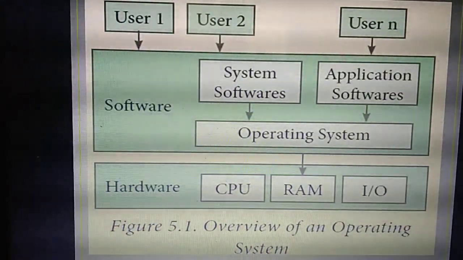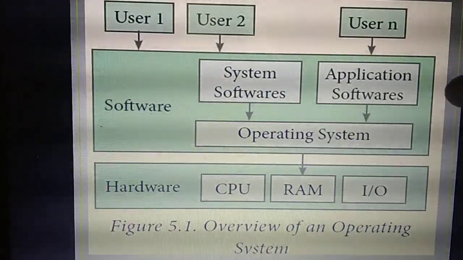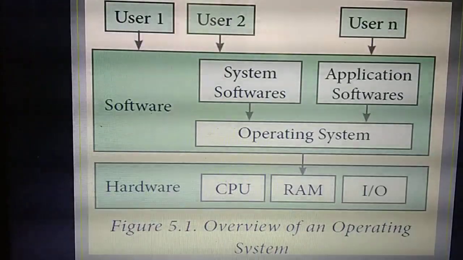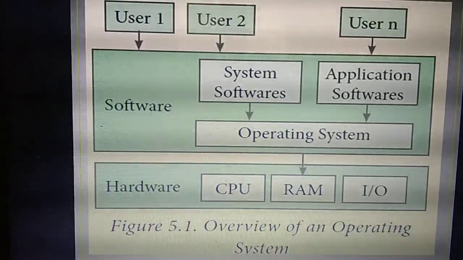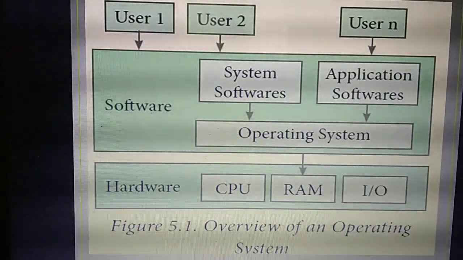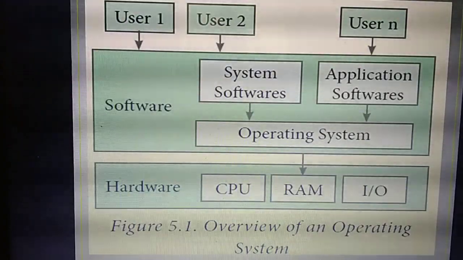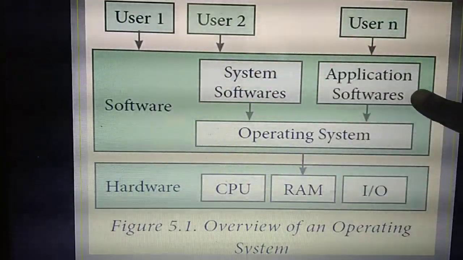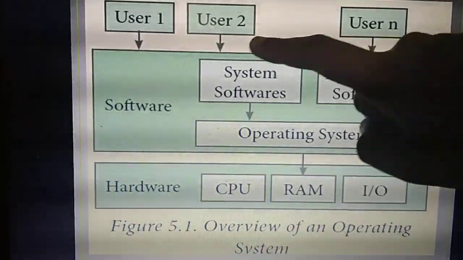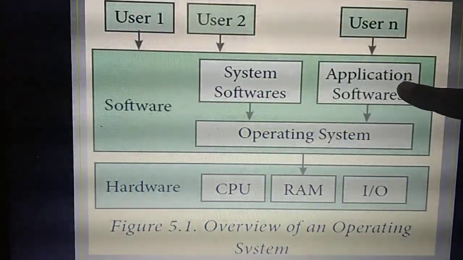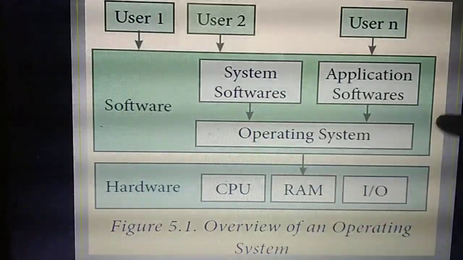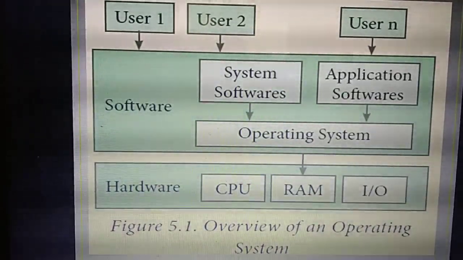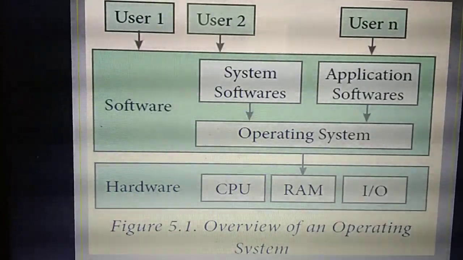So listen. Here a particular user is using the system. In that system, the system is divided into two parts. What are they? Hardware parts as well as software parts. Isn't it? So the software is divided into two types. What are they? System software as well as application software. So both system software and application software are controlled by whom? This operating system. Understand?